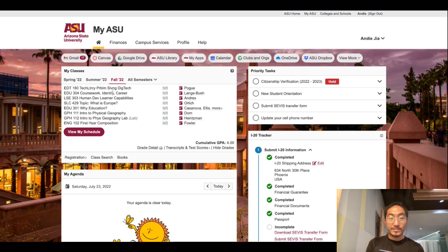So here is the place where you can see all your classes. When you get to the start of school, like a week or two to three days before the class starts, all the classes here will be hyperlinked. And once a class is hyperlinked, you can log into the Canvas page of the course.